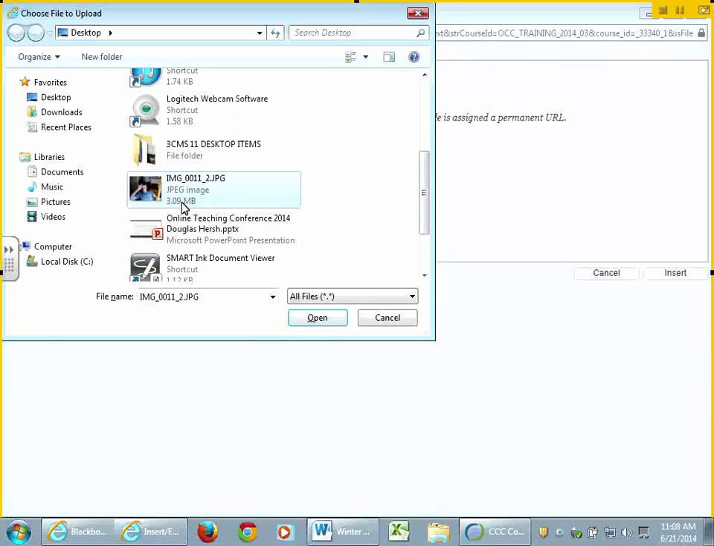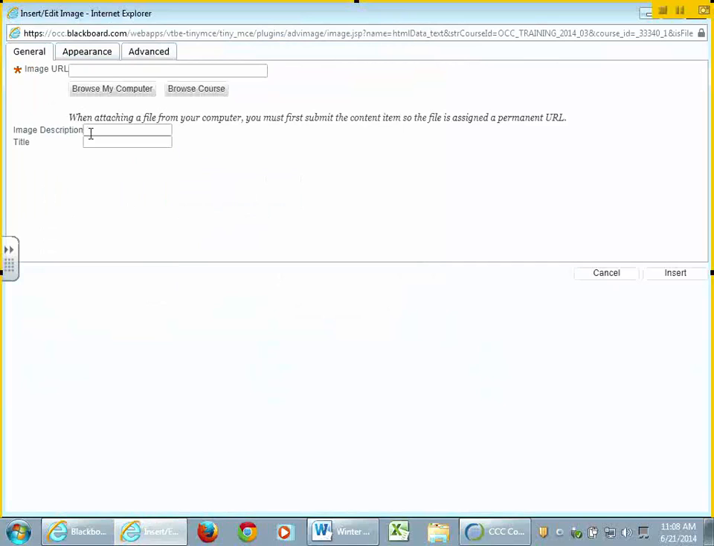And if you can see the size of 3.09 megabyte, that's going to be one big picture. I'm going to show you how you can fix it. So I'm going to click open. What it's doing is uploading to the Blackboard into your course right now. And then it's going to show a small little window. We're not done yet.